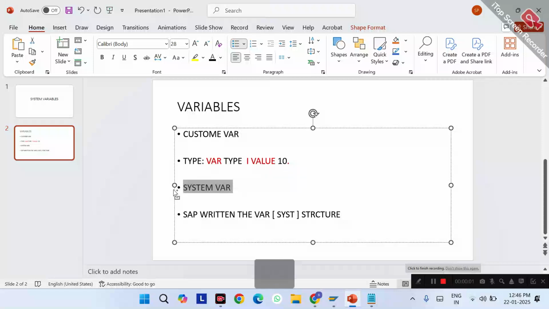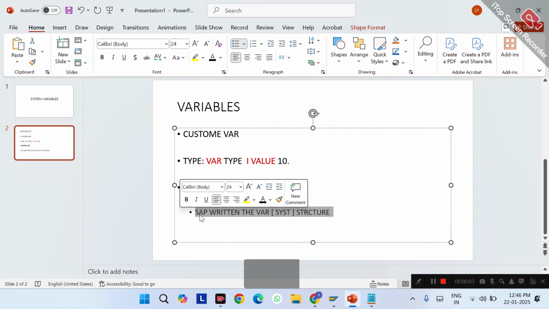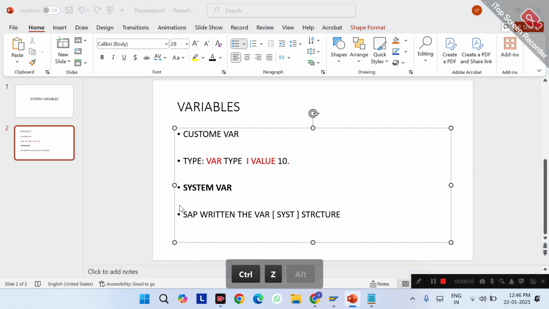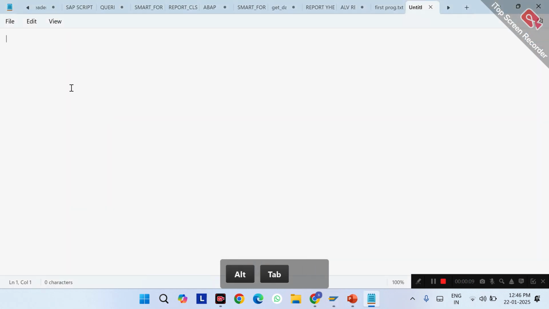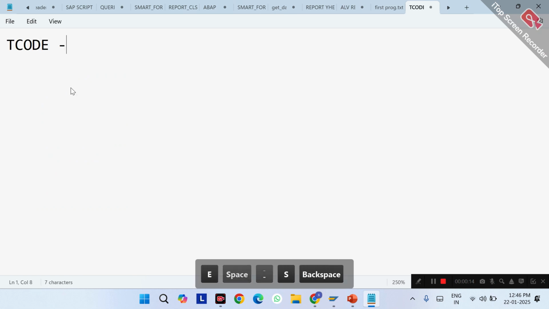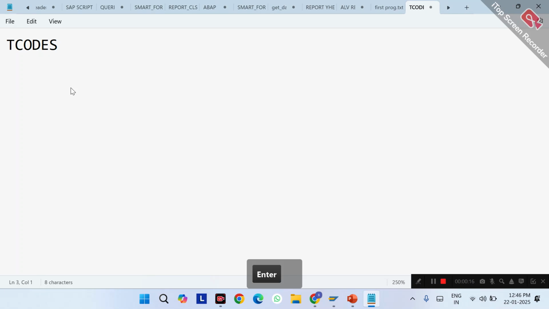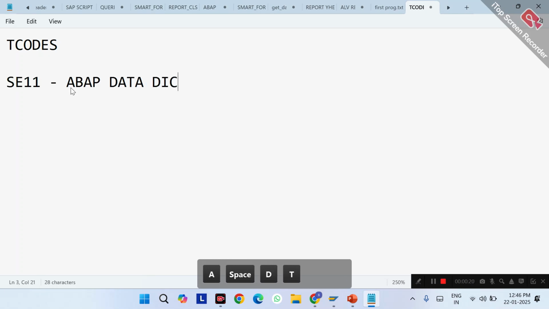System variable, where is it stored? SAP has written all the system variables, so those are in SYST. Okay, so what is the transaction code for this? SE11. SE11 for the ABAP data dictionary.